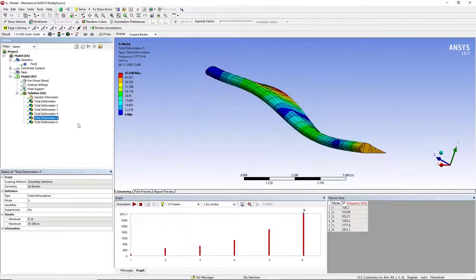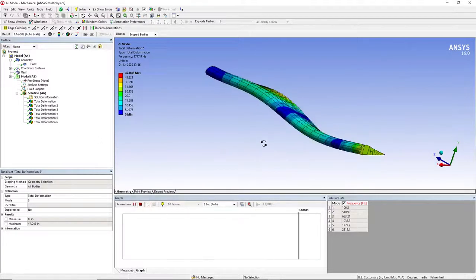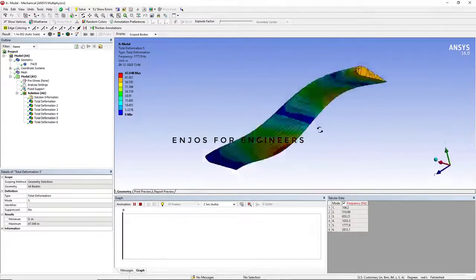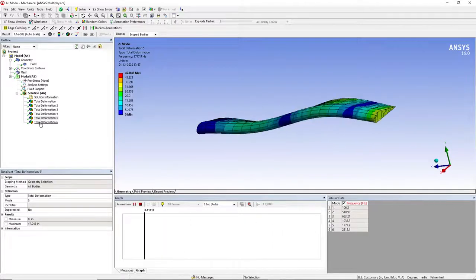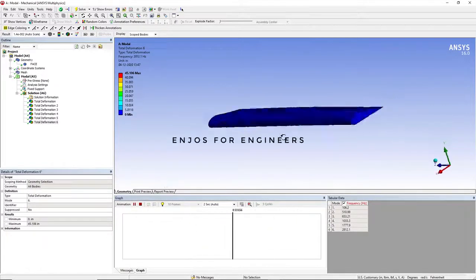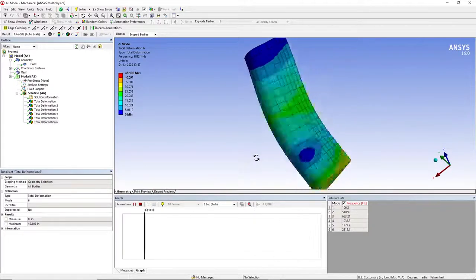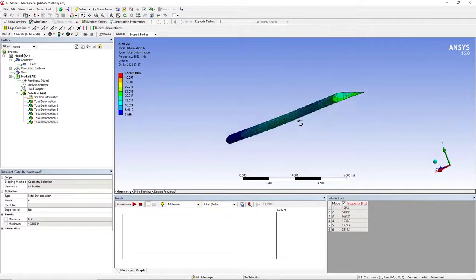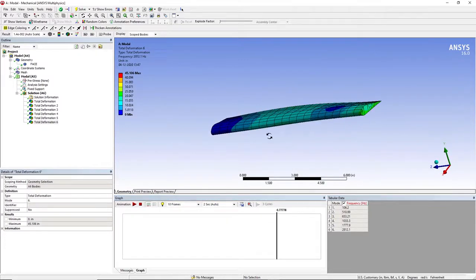At the fifth, play the animation, and it is a mixed mode of vibration. Then the sixth mode, play the animation, and there is also some mixed mode. See here, in addition to this particular translation, it also has some sort of bending and other kinds of deformation. So this is how we can perform modal analysis on objects by only applying constraints, and we can find these frequencies and the mode shapes in which the body is going to be deformed.